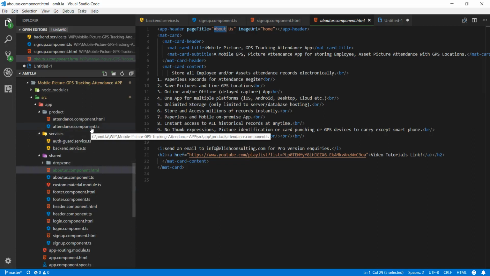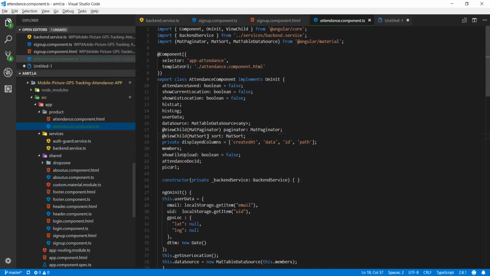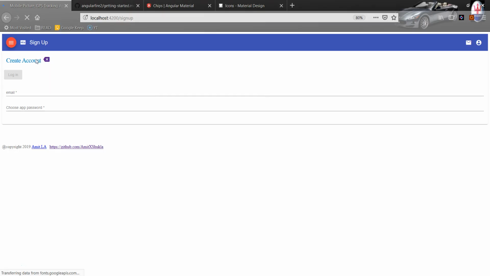Similar to this, same thing, attendance.component.html. Here actually you will see a couple of the main logic, but otherwise I think most of my infrastructure for the pages is ready now.